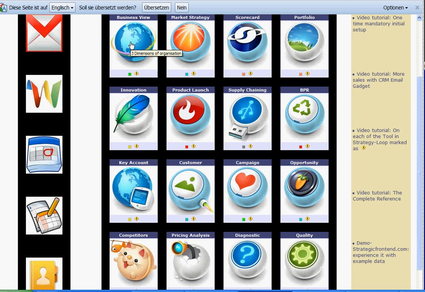So what you have is the business view in 3 dimensions. You have market strategy, how to jointly capture opportunities and outperform competition. You have the scorecard, making strategies operational. You have portfolio, dynamic upgrading of market portfolios. You have innovation, to transfer ideas into projects with open innovation. You have fast introduction of products, which reduces time to market. You have lean value chain networks globally.